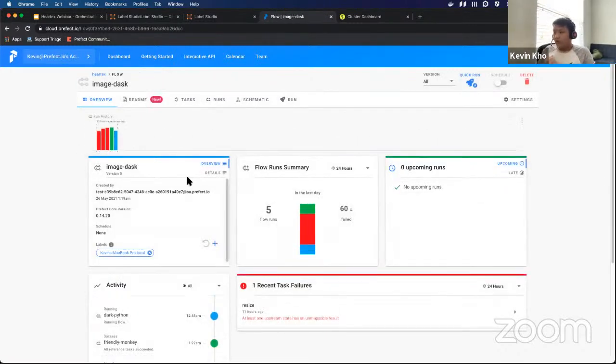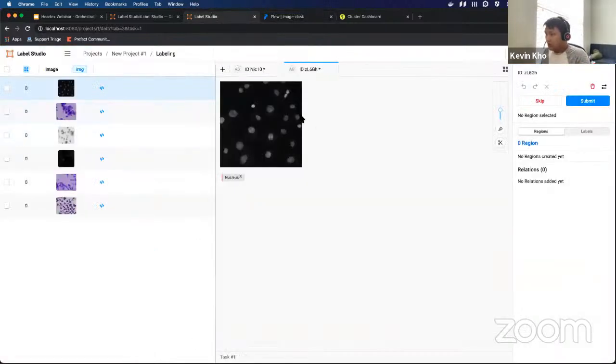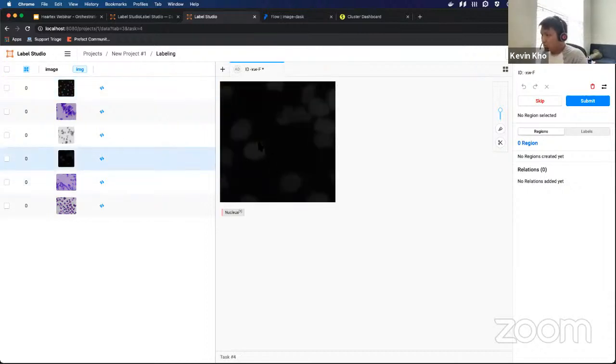But while we wait for that, I ran this already last night. I got some of the images and I loaded them into Label Studio, with the contrast improved on these images. This is still dark. I probably should have increased the contrast. But in general, you can point.